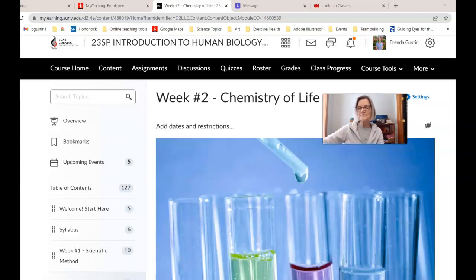So that being said, here we are in the chemistry of life, and this is just some really basic chemistry. Pretty much chemistry is the foundation of biology. So we give you enough chemistry here to be able to talk about some of the biological concepts that we're going to be discussing the rest of the semester.